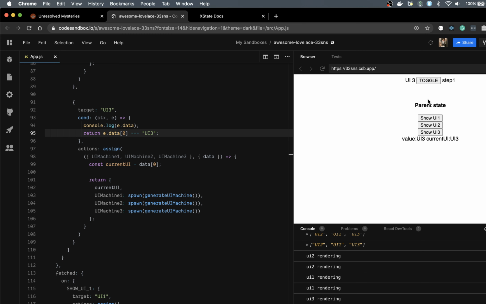Now on UI3, if I have some internal state change, so if I toggle the button, you can see that currently it's step 1. If I toggle the button here, now it's step 2. So I am in UI3 and step 2. Now if I go to UI1, UI1 is in step 1. If I go to UI3 again, we can see that UI3 is still in step 2. So state is preserved when I'm toggling between UIs.